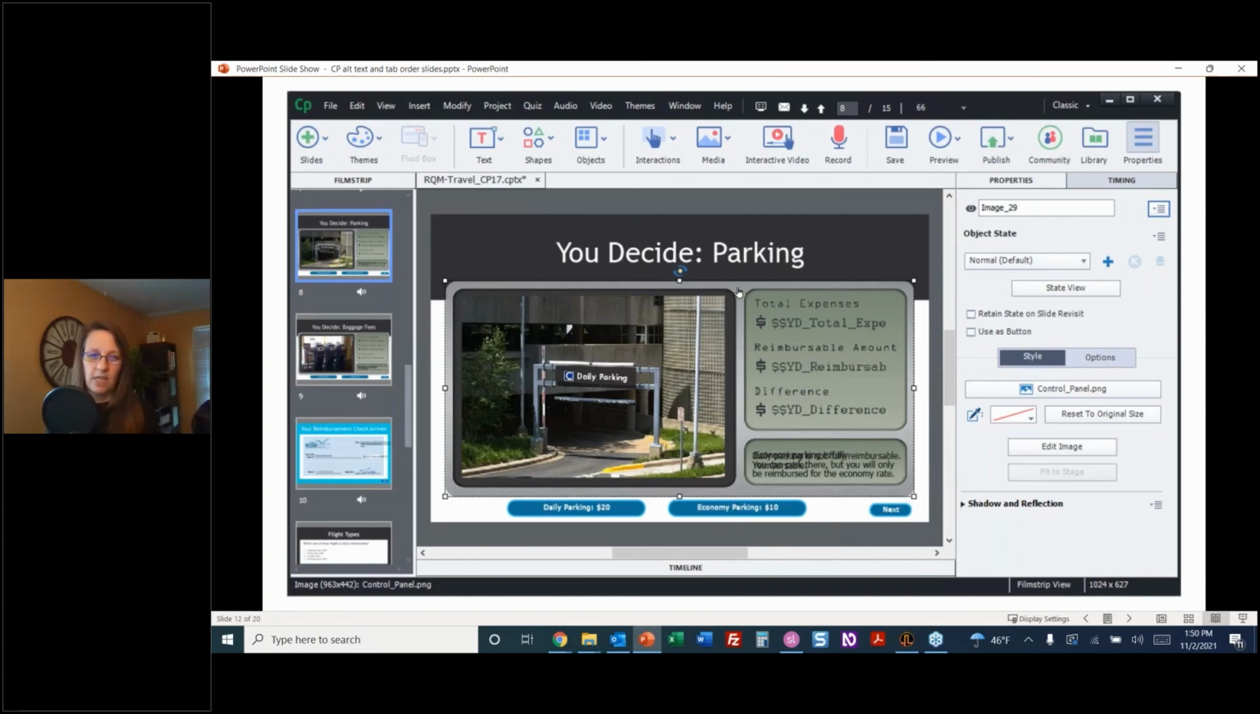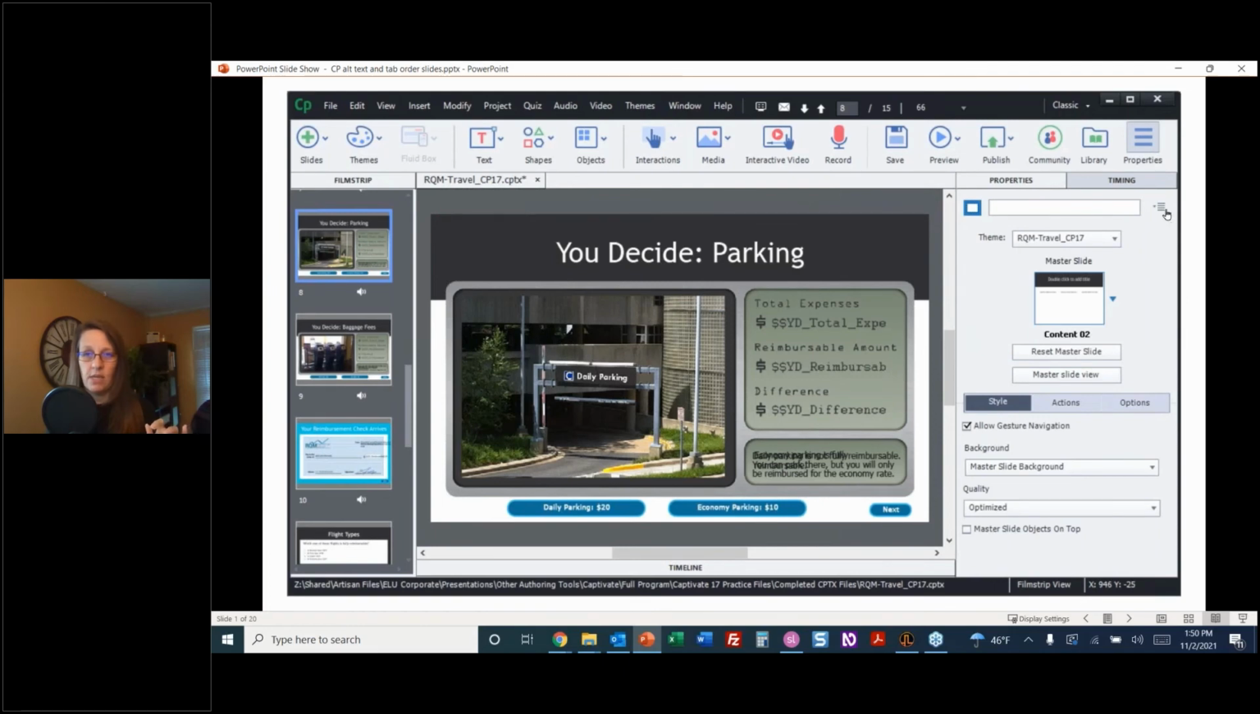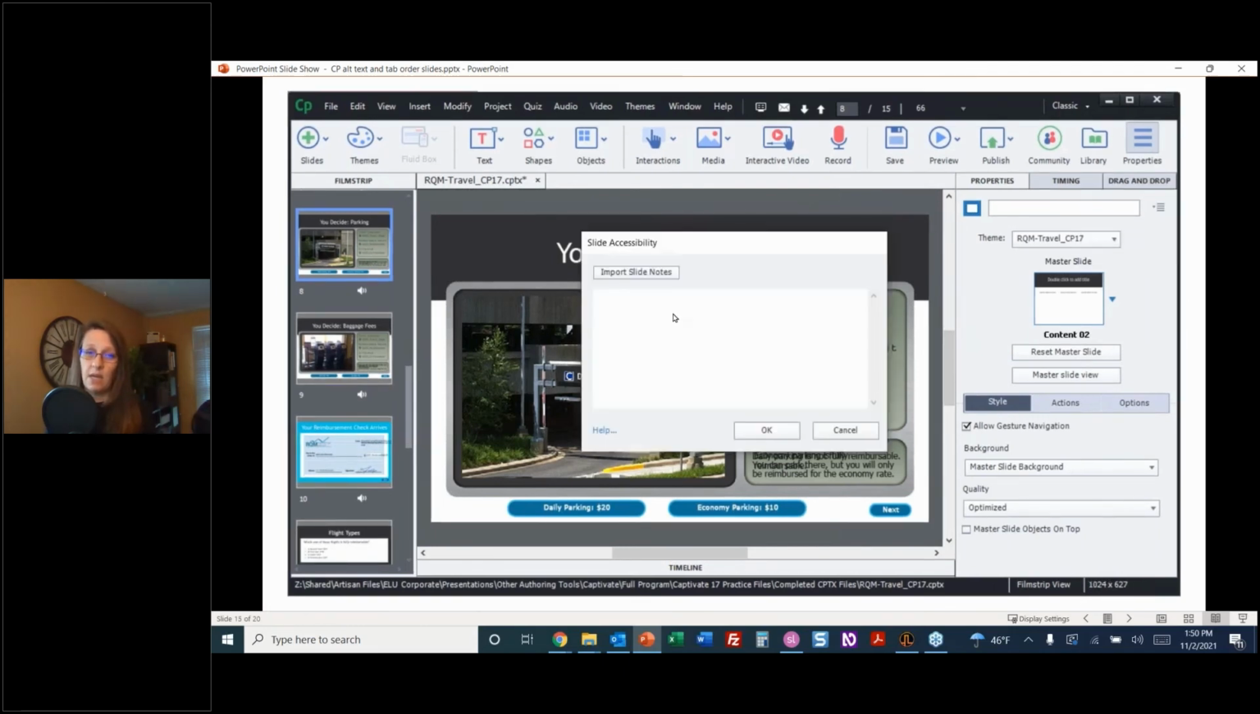What are some of the advantages with Captivate? Well, one of the things that you can do in Captivate, if I click off of everything and I just have the slide properties here, I can go to accessibility for the slide, because sometimes it is not about the independent component parts. It's about the message as the whole.